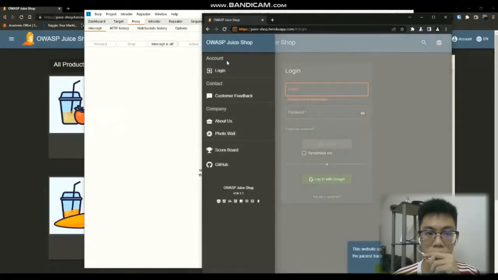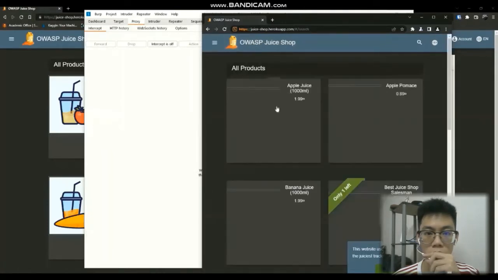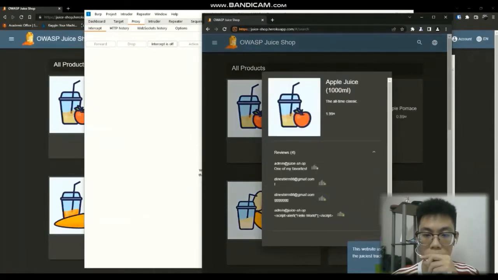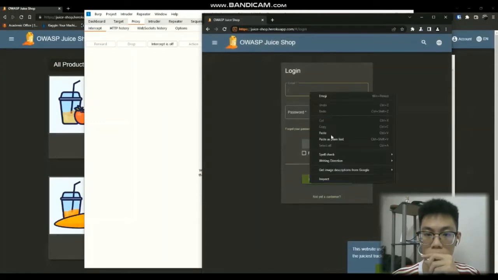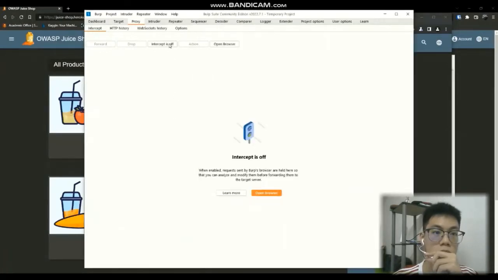Firstly, we need to know about its admin account. We can obtain it from the reviews. We have some four reviews here, and one of them is commented by admin. So obviously this is the admin email address. Log into this website. Right, now we've got the email. For the password, simply put anything. It won't be important as we are going to do a rainbow table brute force.